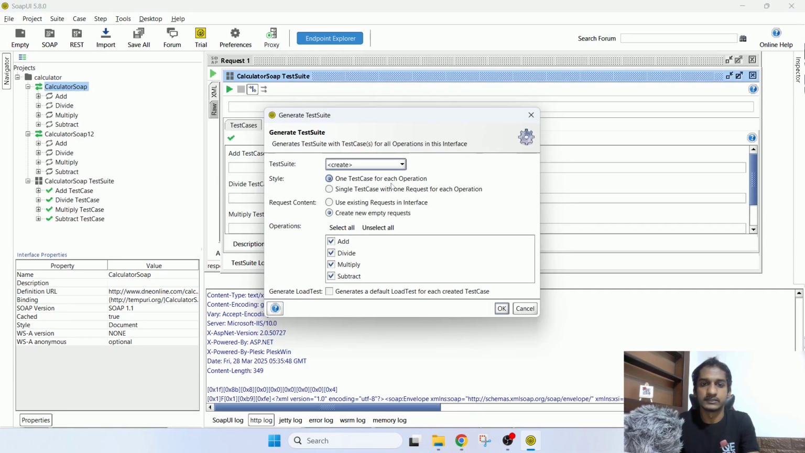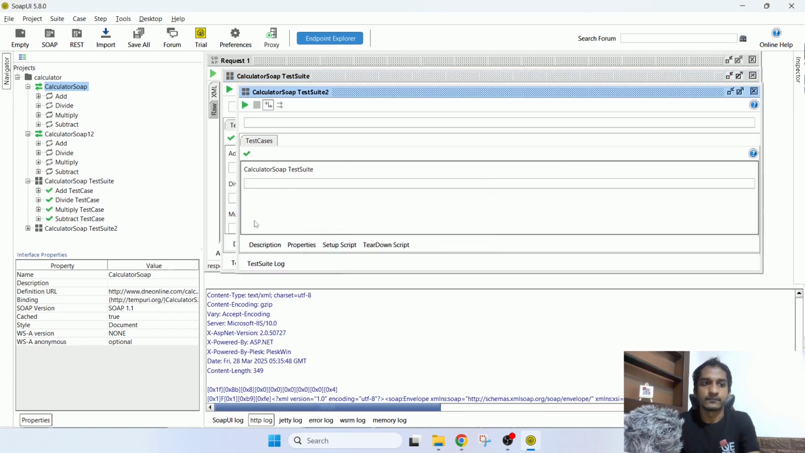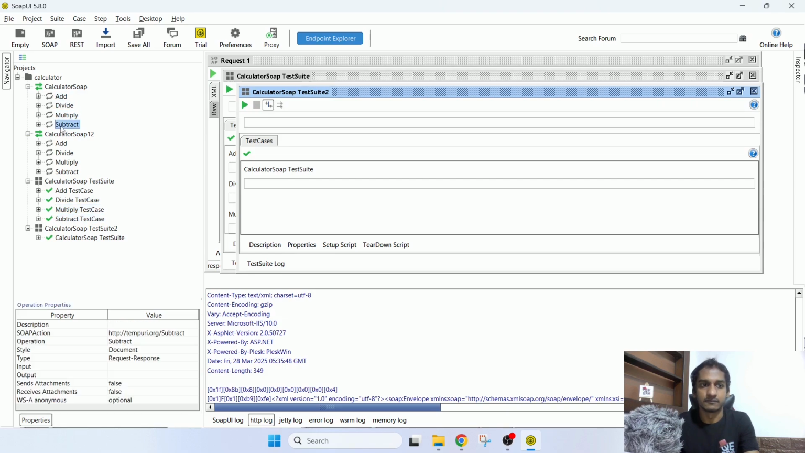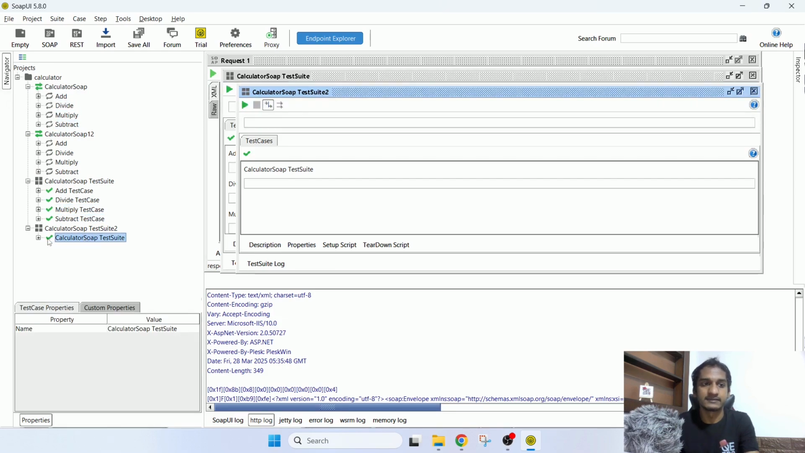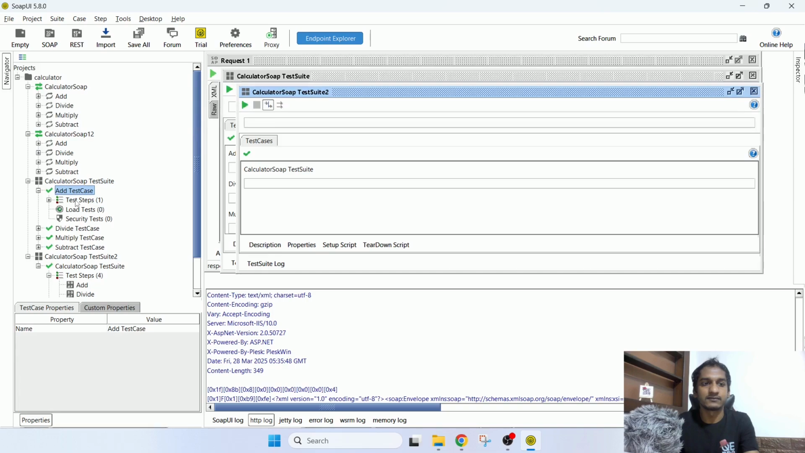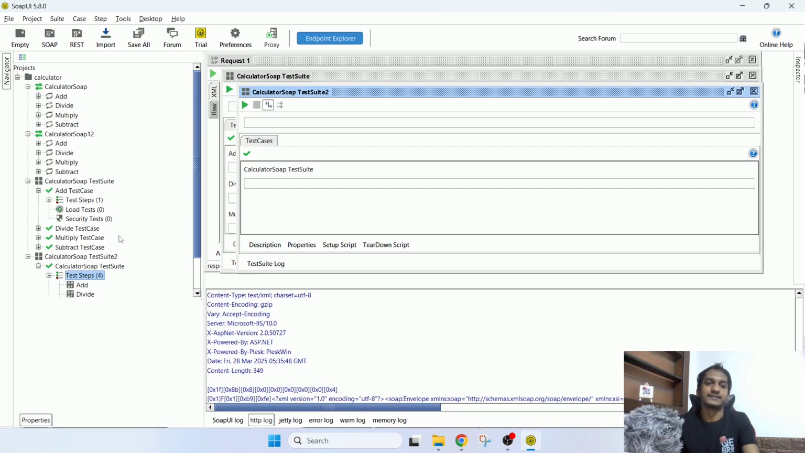Okay, now I will show you the second option as well. Instead of one test case for each operation, let's go with a single test case with one request for each operation. And then I will give this as test suite 2. And now you can see the next test suite also created. If you check here, you will see only one test case. Here we had 4 test cases, one for each of these operations. But now we have only one test case. If you go inside the test case, you will see 4 test steps. So the operations are now steps. Here we have one test case, one step, like for each operation, one test case. Here a step. So that's the difference.